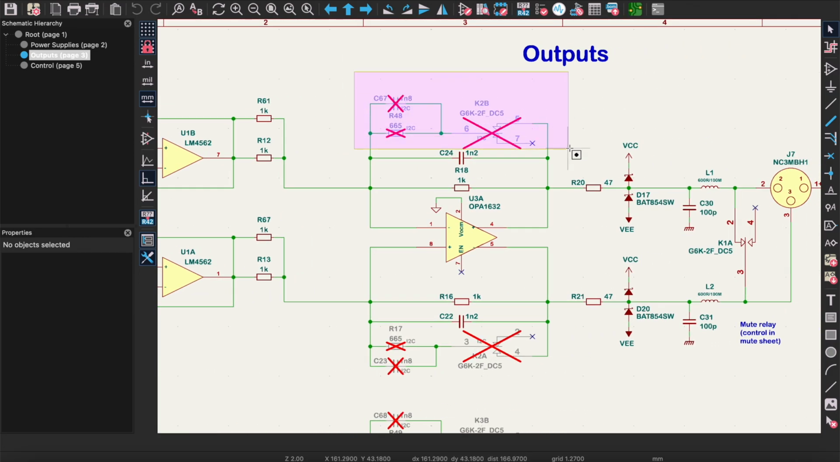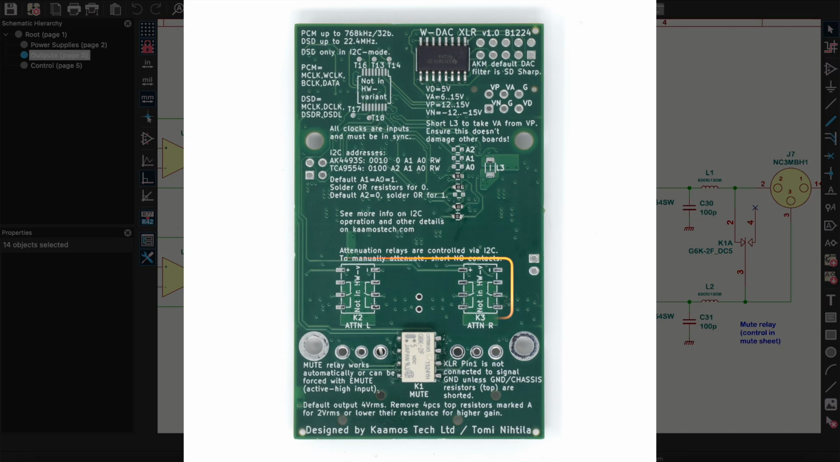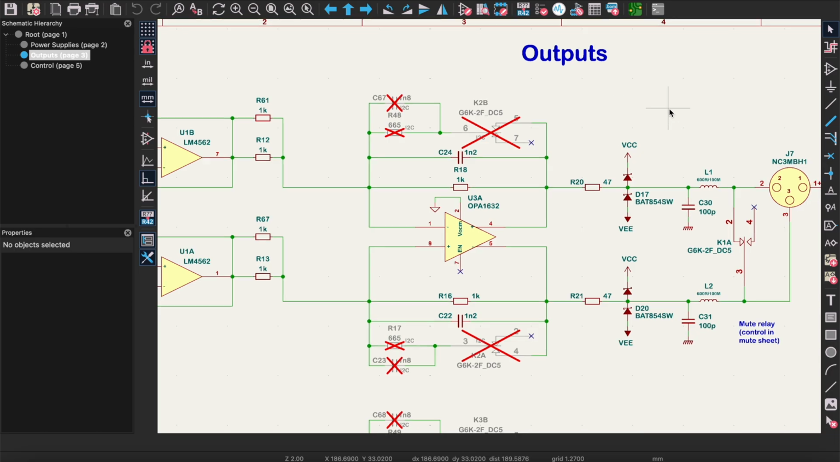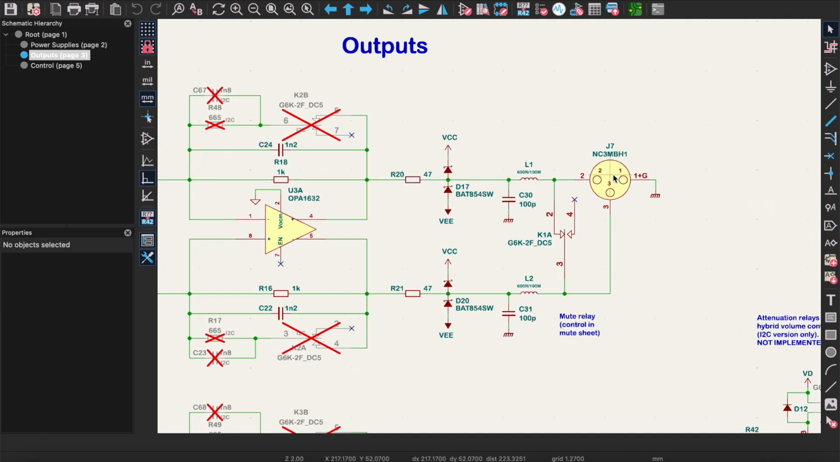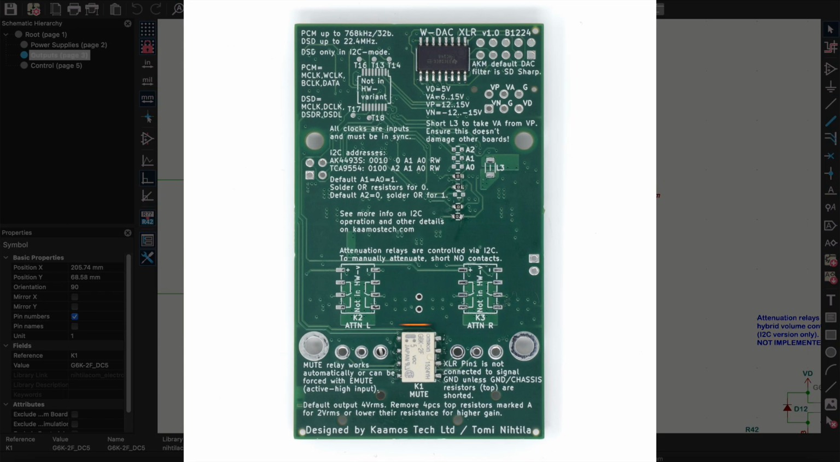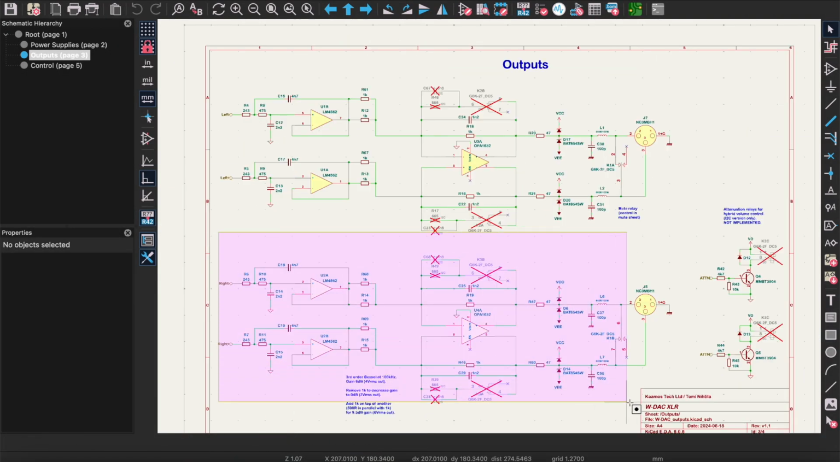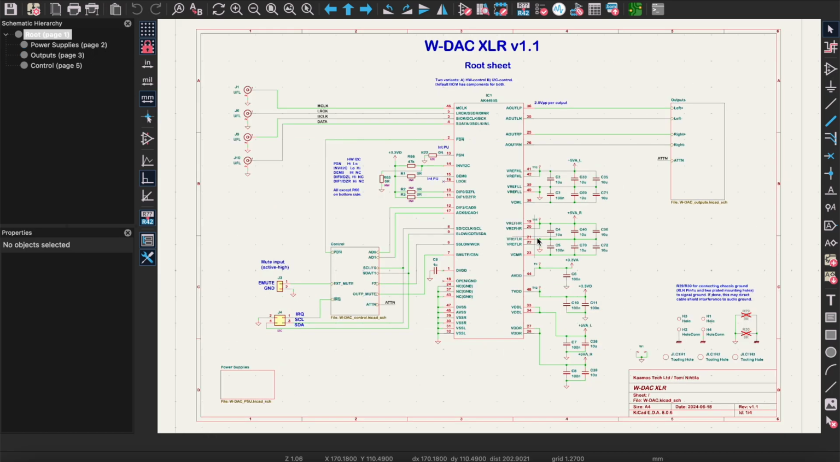These extra components here are not populated, not used. It was an attenuation relay used in the previous version of the W-DAC, but it just didn't provide the improvement here, so it's not used. And the output, so we have the XLR connector, some filtering, protection, and this one here is a mute relay, so it shorts the two outputs together when the mute is on. And the other channel is the same. If we go back to the root sheet, and then we can have a look at the power supply.